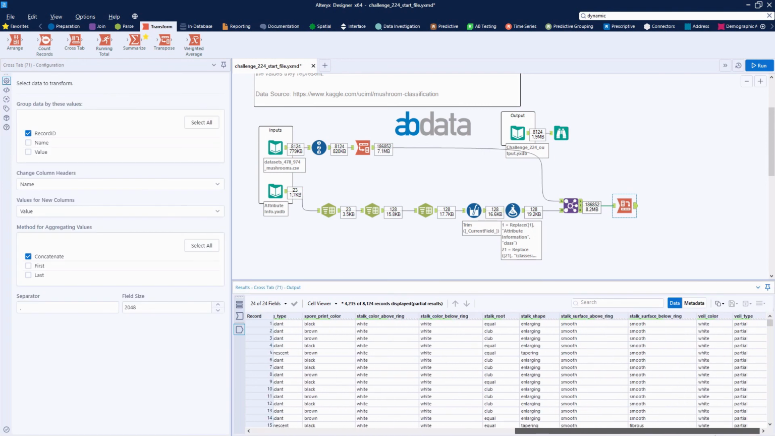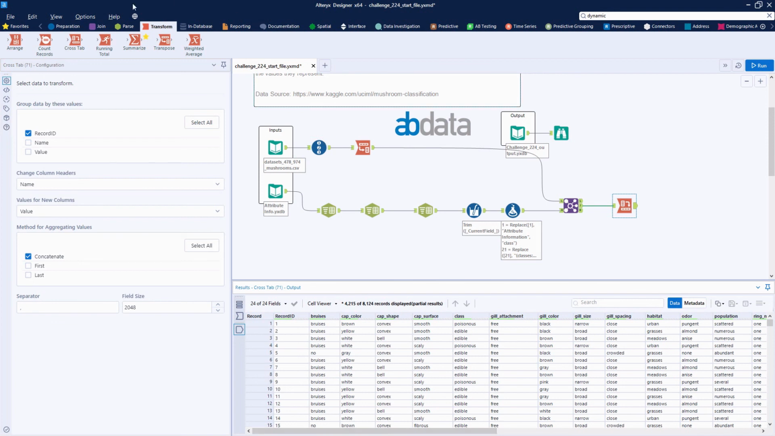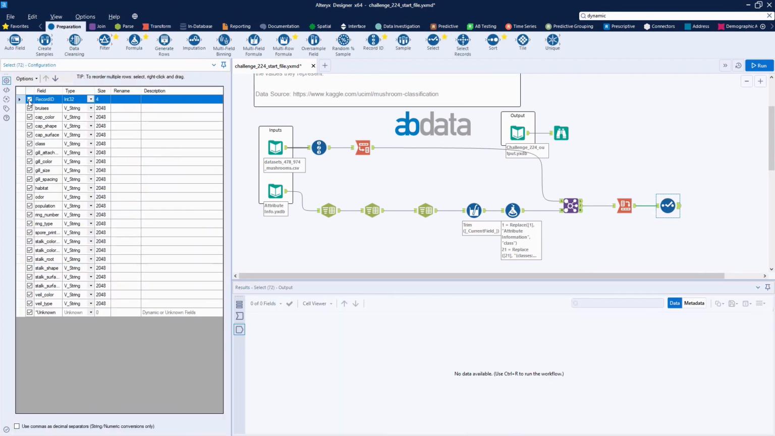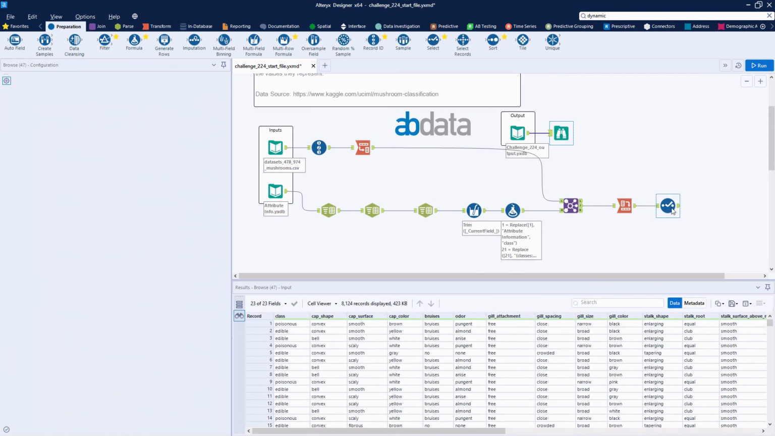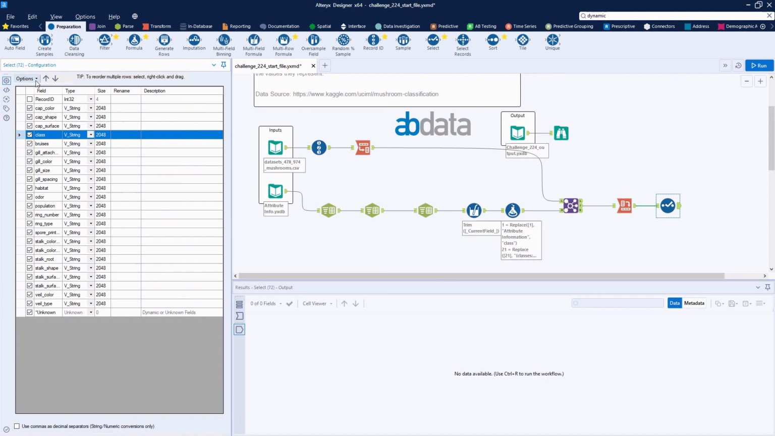All that we need to do now is put it back in the same order and get rid of the record ID. So I'll use the select tool to do that. I'm going to deselect record ID. I'll move bruises down. I believe that class was first and then bruises was after cap color. So class will move to the top.